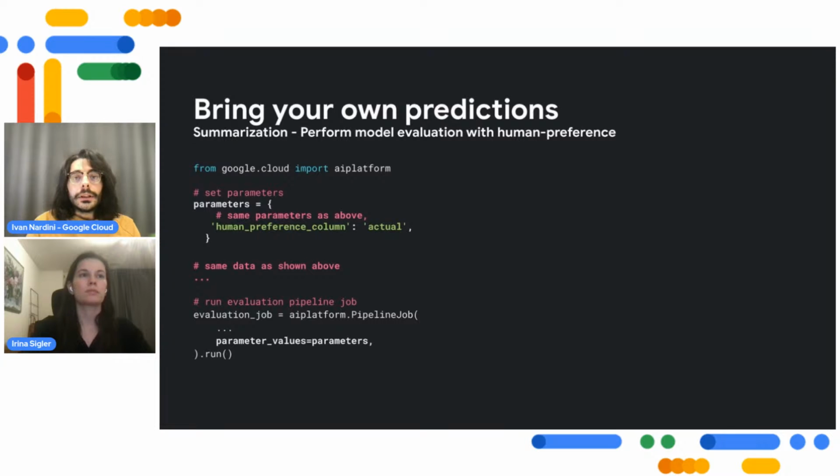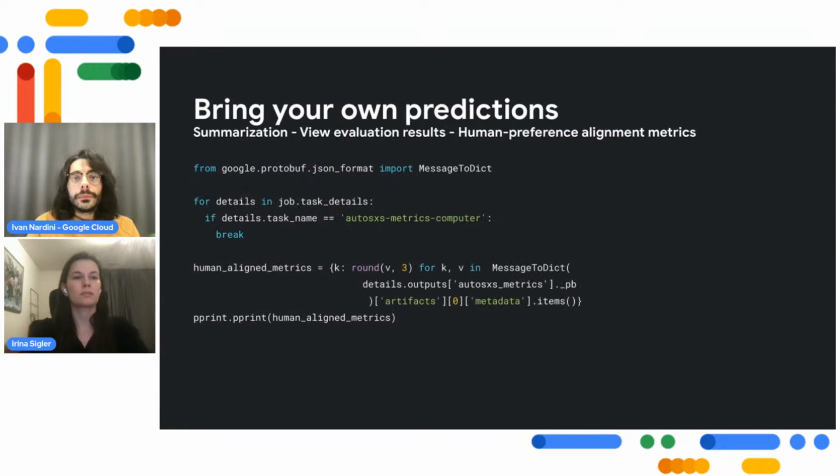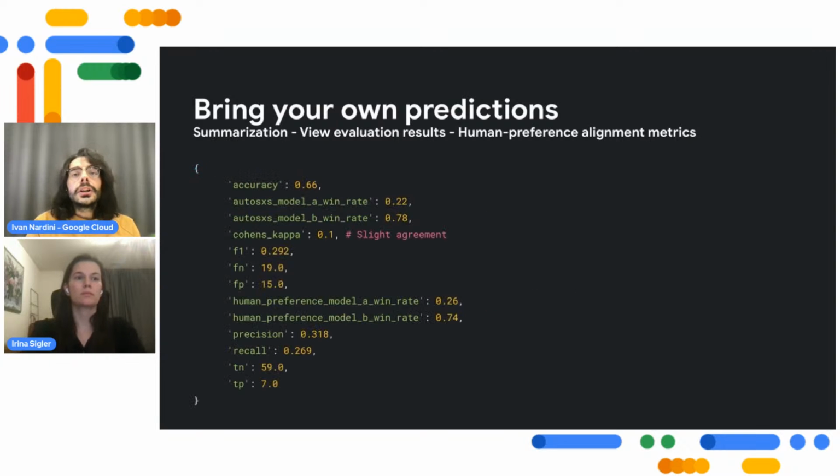Also, in terms of parameters, you must specify the human preference column in the auto side-by-side pipeline before running it. And the rest of the process remains the same. You can run the evaluation pipeline job using the Vertex AI Python SDK, as you can see here. And compared to what I showed you before, now the pipeline returns additional measurements that utilize human preference data provided by you. And here, you can see the result output that you may obtain.